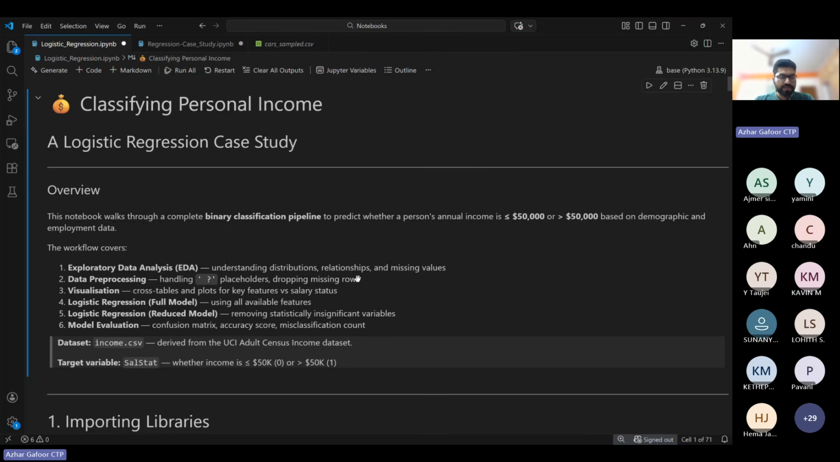So now we'll see a classification problem. The first one was predicting the car price. Now we are trying to do a binary classification to predict whether a person's annual income is less than 50,000 or greater than 50,000 based on demographics and employment data. Again we have the EDA part: understanding the distribution, relationships, and missing values. Then data preprocessing and visualization. Then we'll use logistic regression using all the features, and also logistic regression using a reduced model, that is by removing the insignificant features or variables.